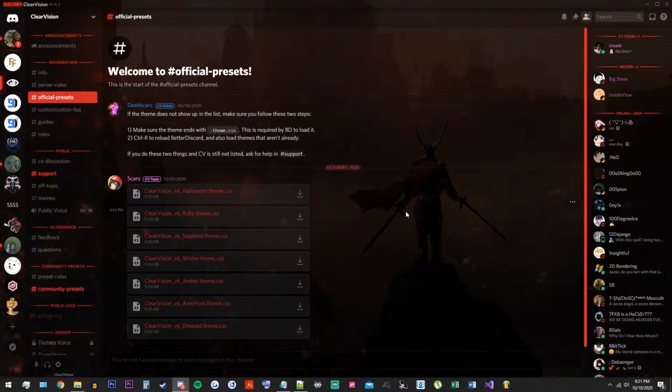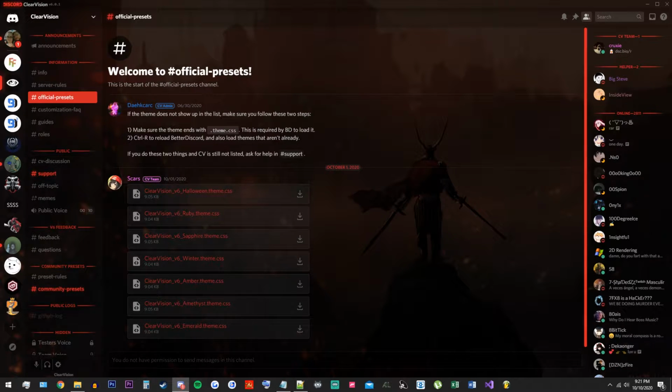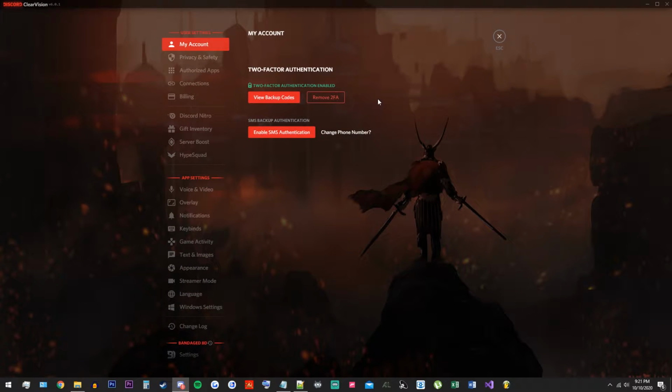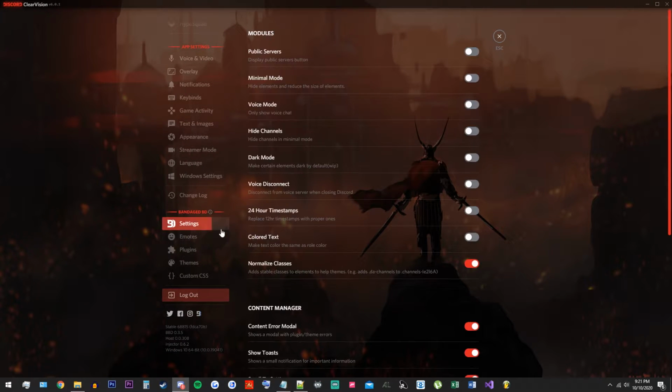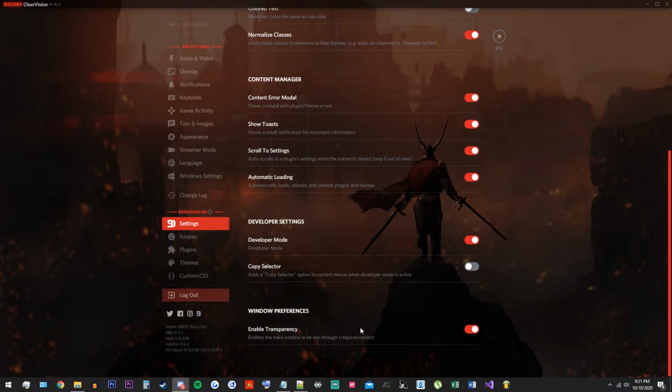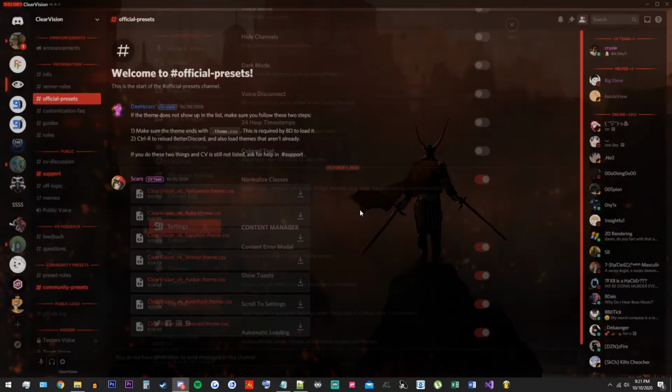If you guys want to make your backgrounds transparent, I see a lot of people asking about it. It's fairly easy. Scars has already made something that will allow you to do this. So just start off, make sure everything works. Just come down into your BD settings and enable transparency.